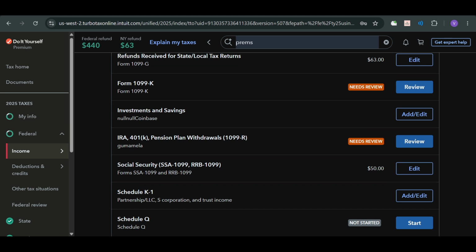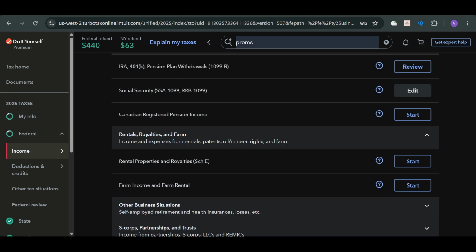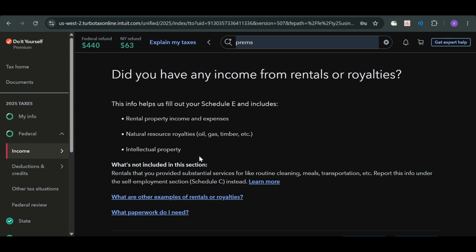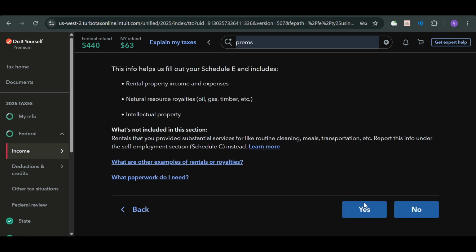any rental information previously. Now, locate the specific rental property you've sold. You might have several properties listed, so make sure you select the correct one. Click on Edit next to that property. This will take you into the details of your rental property where you can input the sale information.